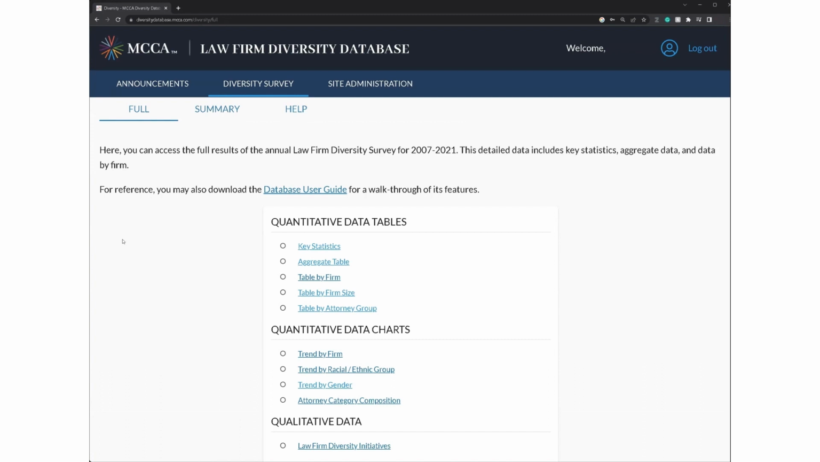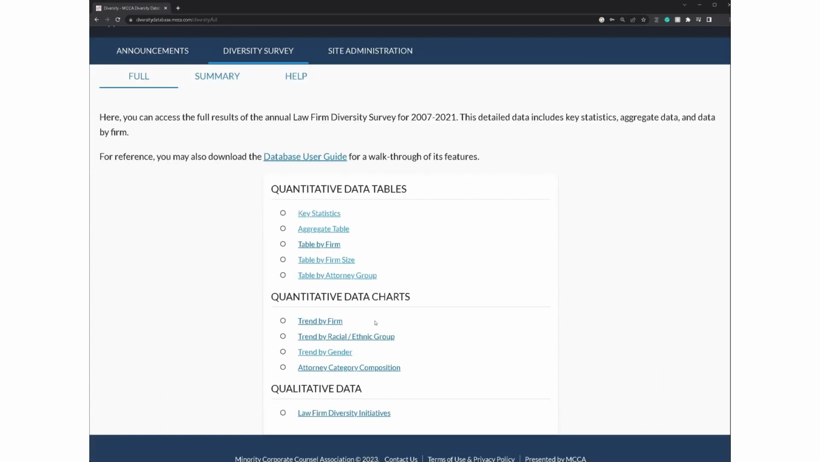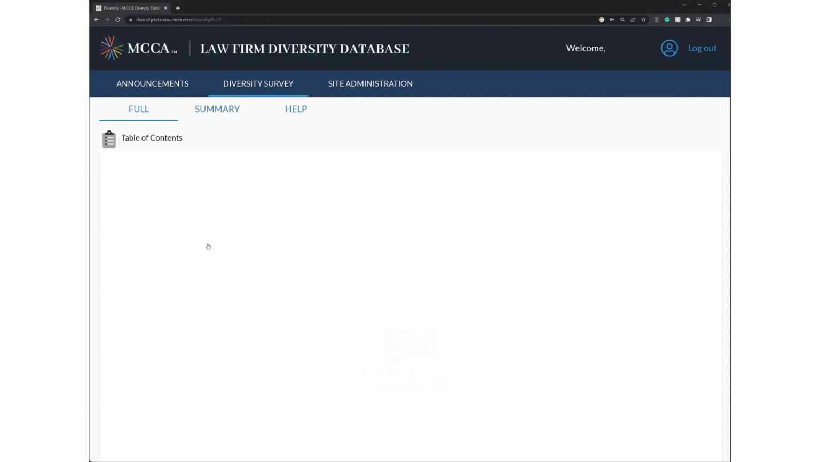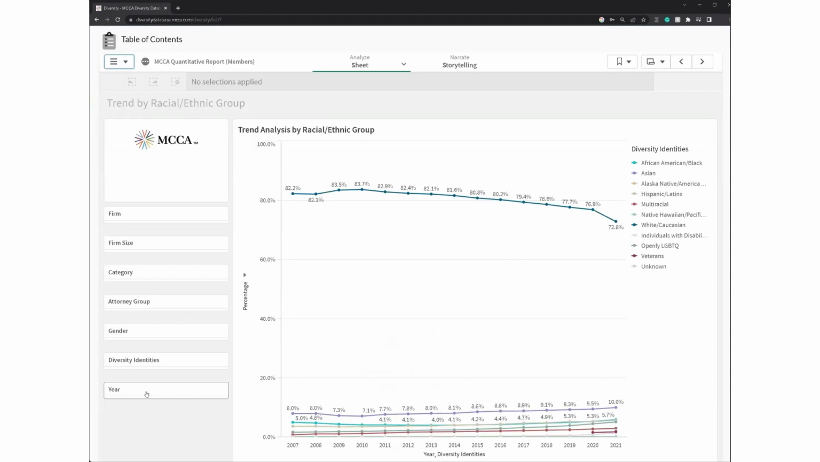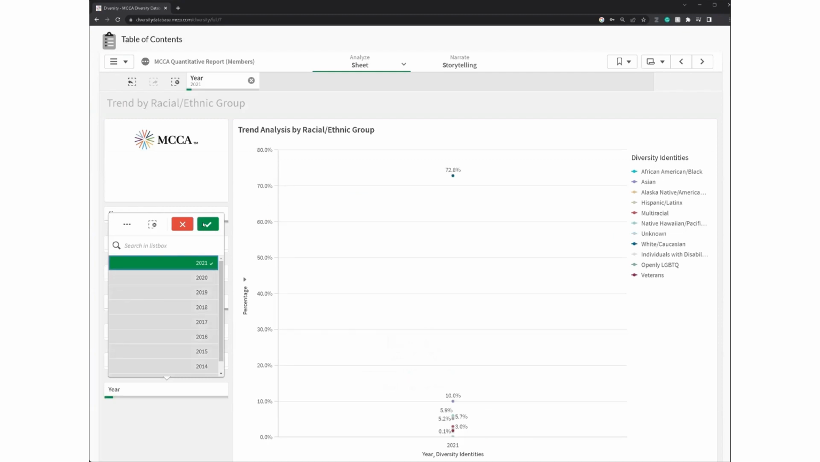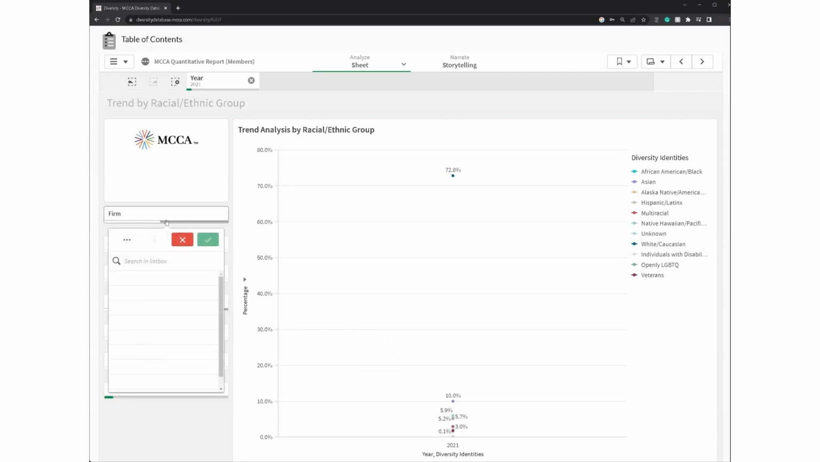We're going to go ahead and navigate down to quantitative data charts and trend by racial and ethnic group. So for this tutorial, we're going to focus on 2021 data. On the left-hand side filter, we're going to go ahead and change this to 2021. For this tutorial as well, I will go ahead and select my law firm. In this case, we will be titling it MCCA Law.